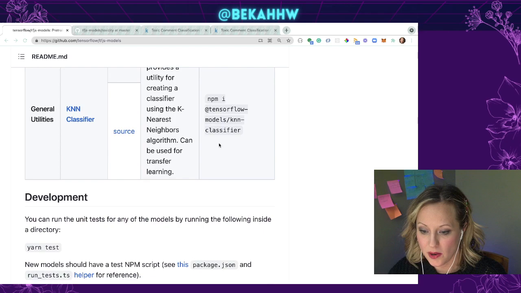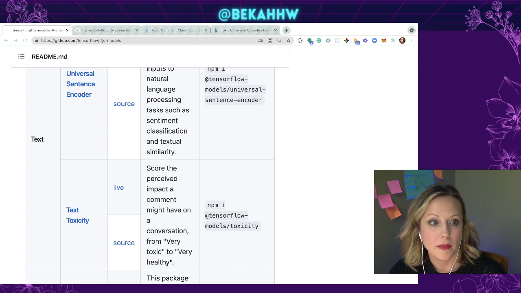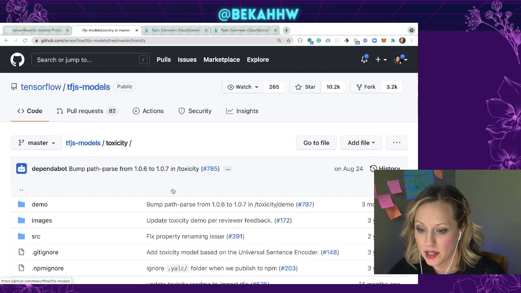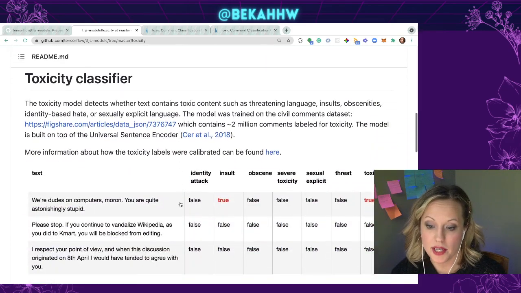And so, yeah, anyway, we'll be using text toxicity here. We'll take a look at that in a little bit. But let's see, where are we going to go before that? Well, let's take a look at just the documentation on the toxicity model so we have an understanding of what we're going to be approaching here.